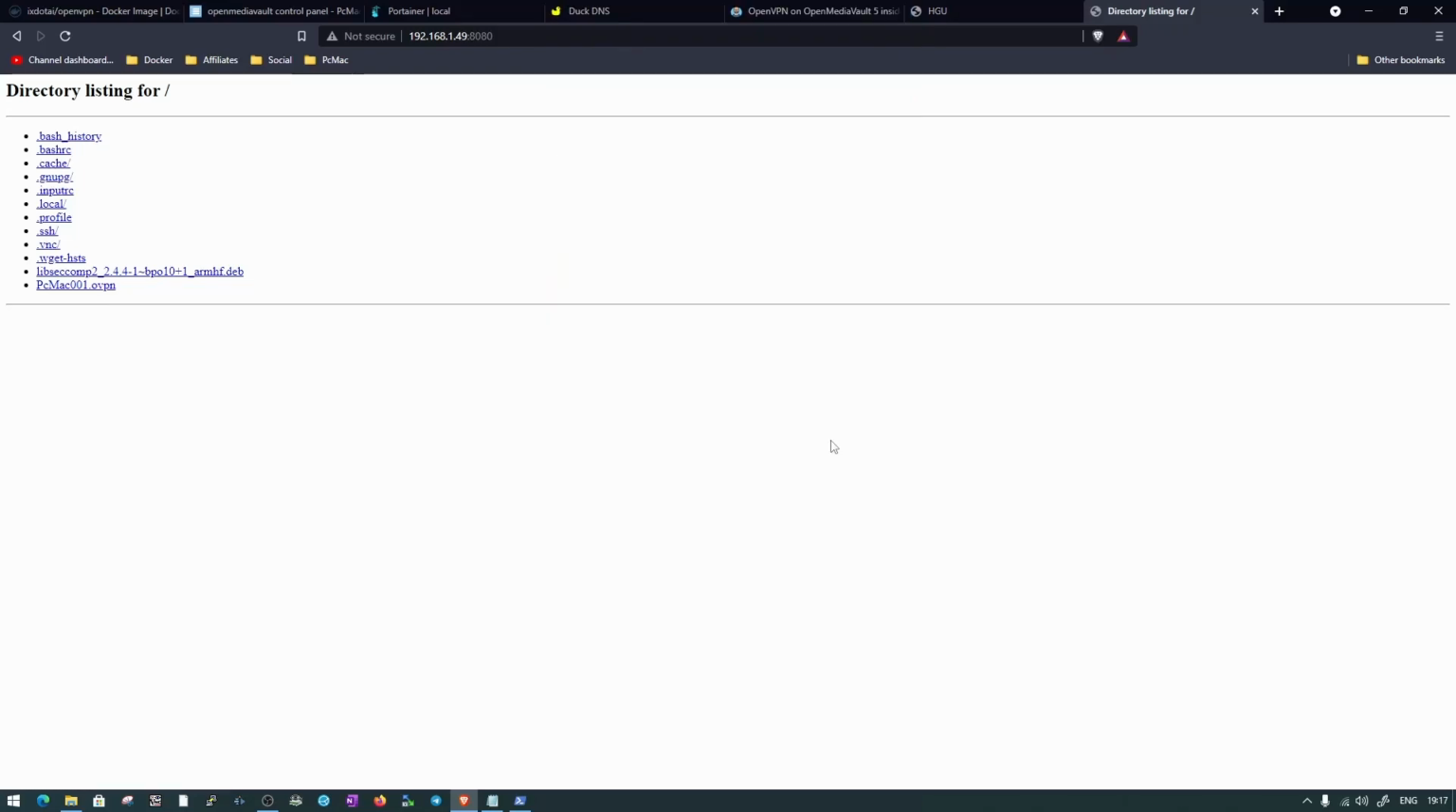Now try this setup on your computer, on your Raspberry Pi, and share your thoughts in the comment section. If there is any issue, please mention that in the comment section. I'll try to answer your queries. This is the way you can use this OpenVPN server and try to connect to your home devices from another location. So that's it for today.